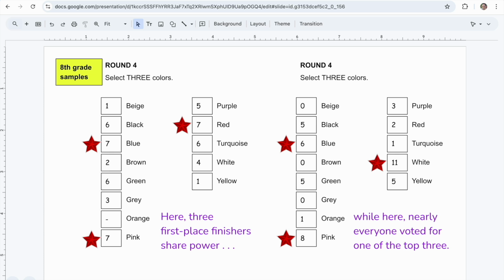Here are 2 ways that it's happened in my 8th grade class. In this one, blue, pink, and red all got the same number of votes, and so they shared first place status. Here, white was an overwhelming winner, but of these 3, nearly everyone had voted for one of their top 3. So that tends to work pretty well.